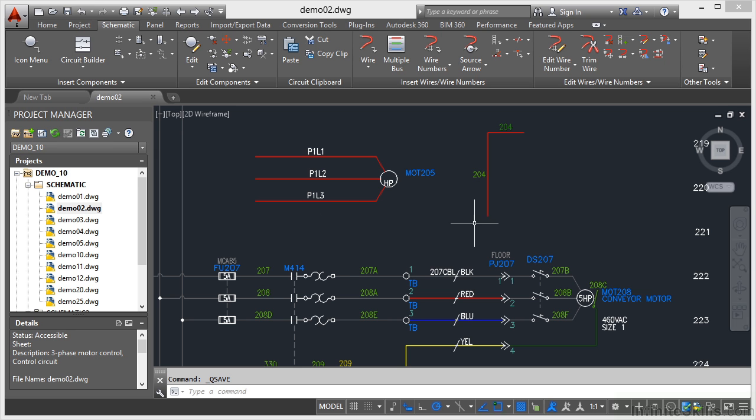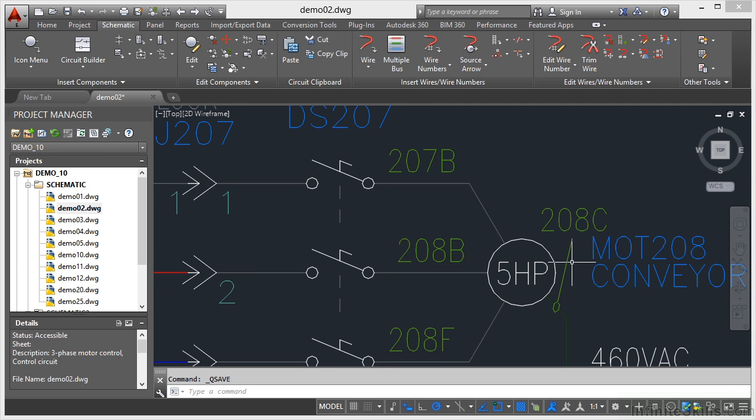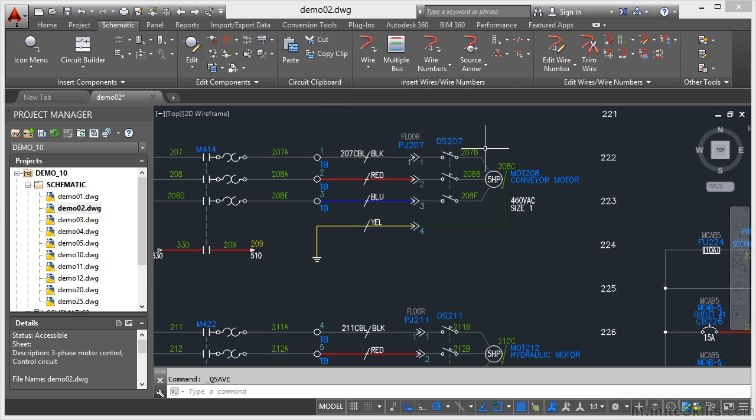demo02.dwg. The numbering up here for our three-phase motor and our regular wiring is still the same. Have a look below though, down here at the conveyor motor in the circuit. If I zoom in a bit, there is a wire number with a leader. 208C has a little leader coming off the actual wire itself. So let's zoom out again.